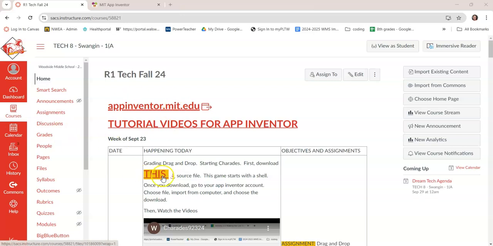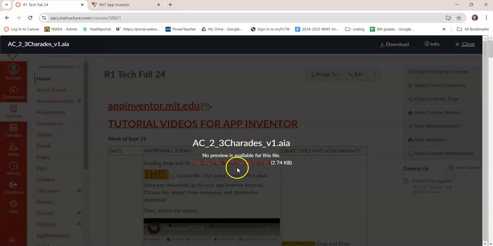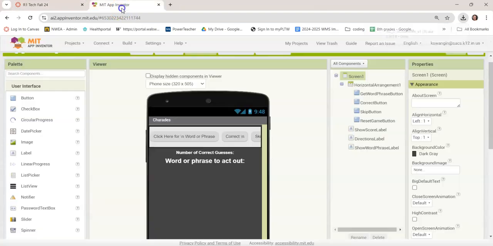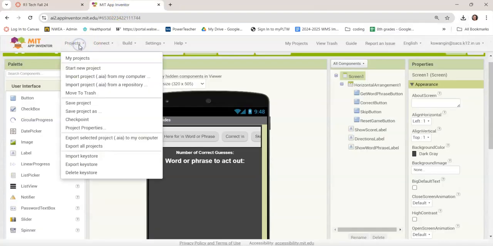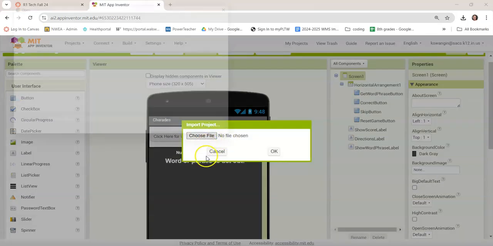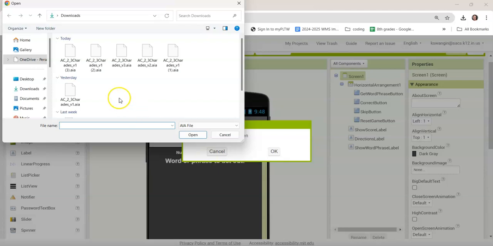On our tech page for today, to get charades, you're going to download this source file. When you click on this, you're going to get this big old box that pops up. You have to download here. And then on an iPad, you're going to have one more download button. So you'll click that. Then you're going to come up here and log into App Inventor. Go up to Projects and say Import Project AIA from my computer. Choose your file, and then on the iPad, choose File again.